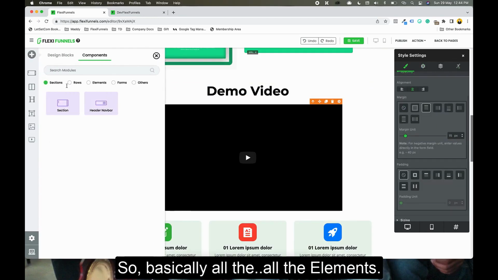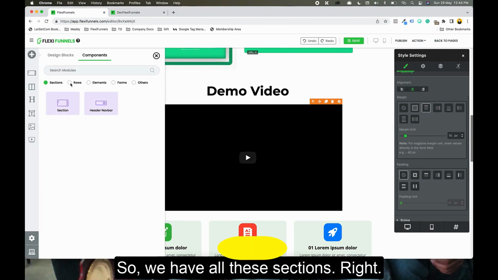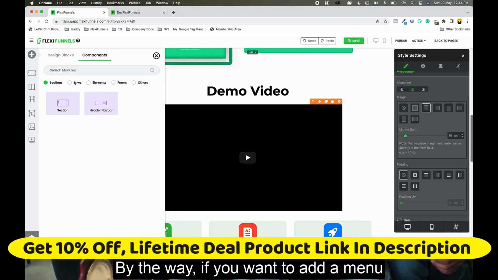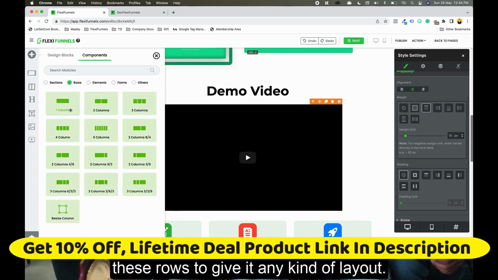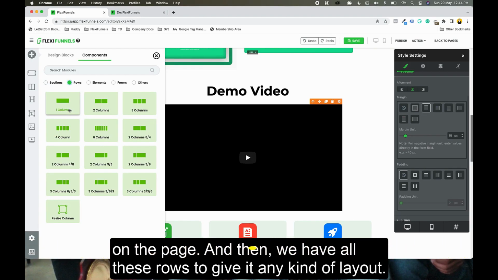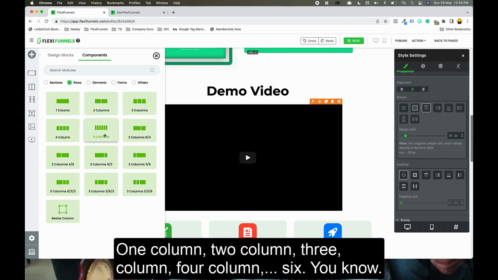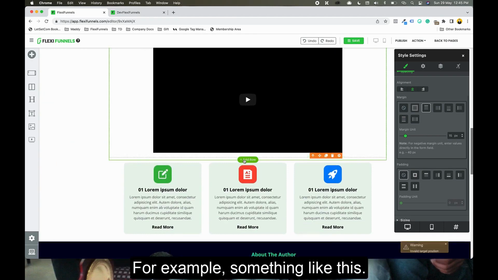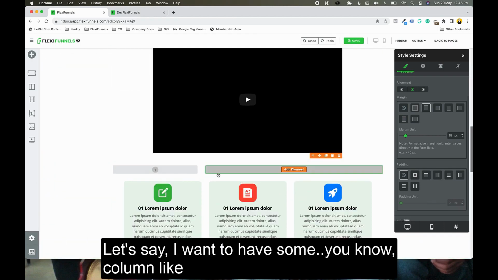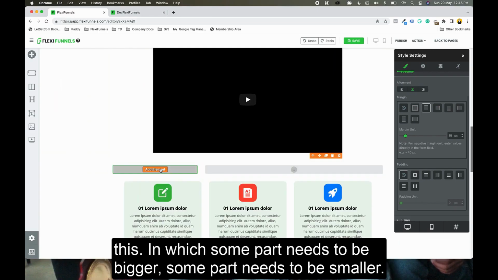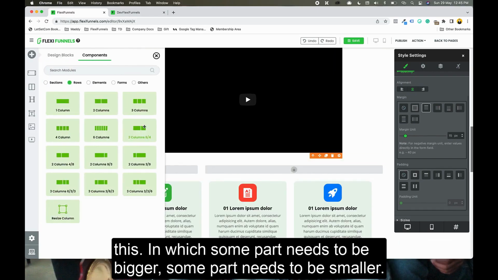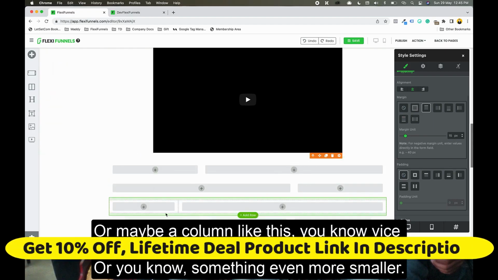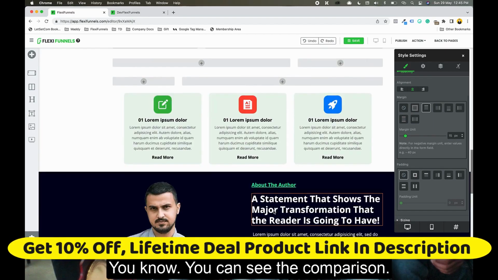So basically, we have all these sections, right? This is a menu section, by the way, if you want to add a menu on the page. And then we have all these rows to give it any kind of layout: 1 column, 2 column, 3 column, 4 column, 6, all the kinds of layouts that are possible. For example, something like this. Let's say I want a column like this, in which some part is bigger and some part is smaller, or maybe a column like this, vice versa, or something even smaller. You can see the comparison.